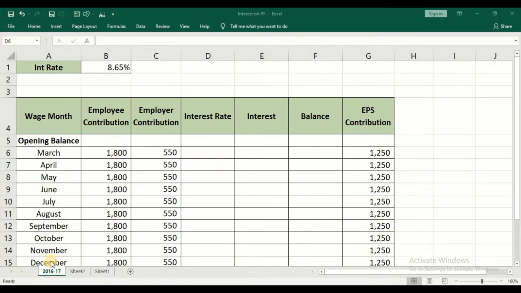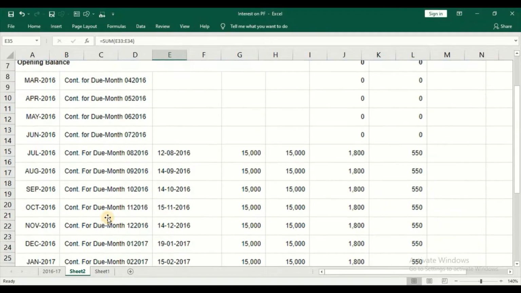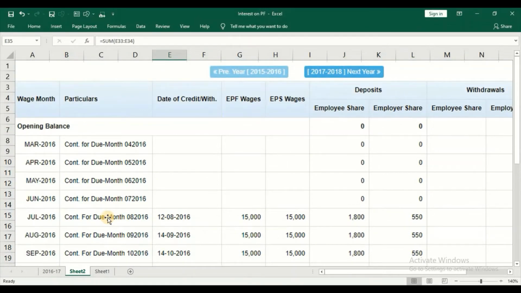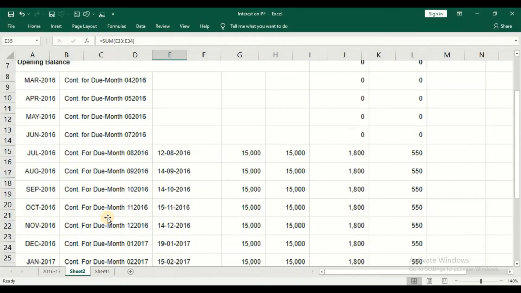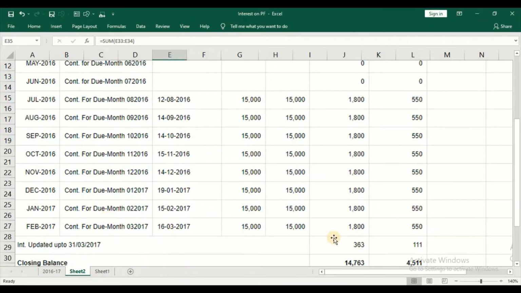I also have the reference of my PF passbook, which is there in my other sheet, just to give a brief view like how exactly this calculation goes about happening. If in case you log into your PF portal, this is how exactly your PF passbook will look like. And these are the standard deductions. At the end, this is the interest amount that the PF organization is going to offer. Now, I'm going to show how exactly this interest amount has been arrived at.